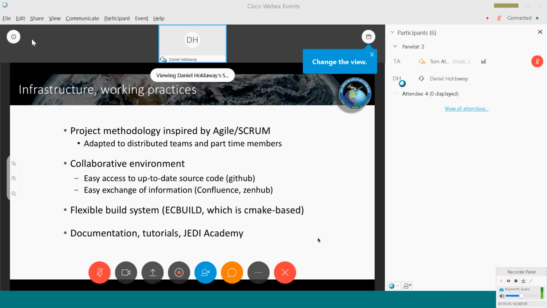So you always have easy access to update source code through GitHub, and then very easy exchange of information using mostly ZenHub, which we're working with now, which is sort of issue tracking. Basically, anytime a feature branch gets created, there should be a corresponding issue in ZenHub where discussions can be made around that branch while it's active. Once it's merged back into develop, that issue can be closed.